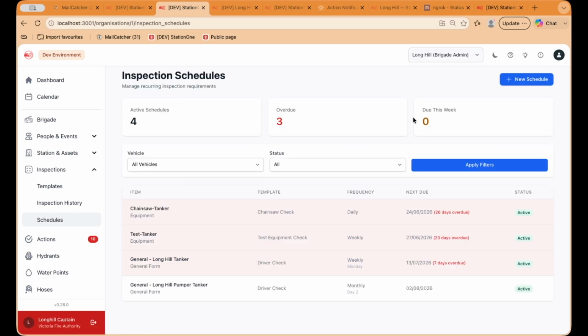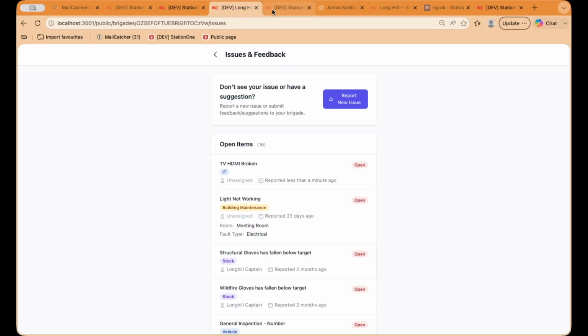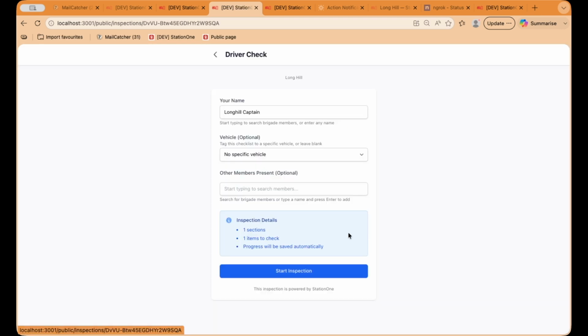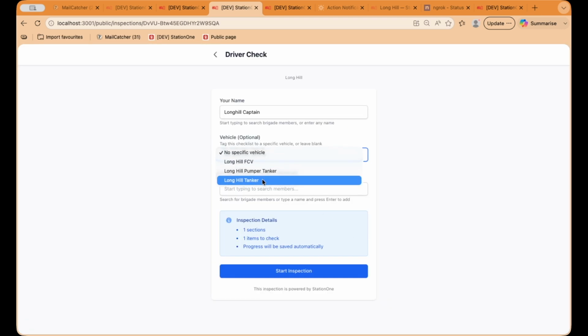So basically, that means now when that schedule becomes overdue on the station portal, the members will be able to basically start that driver check process. And in this case, this one doesn't have a vehicle specified to it, but you can see that they would be able to then pick the vehicle in which they're going to complete this form against.